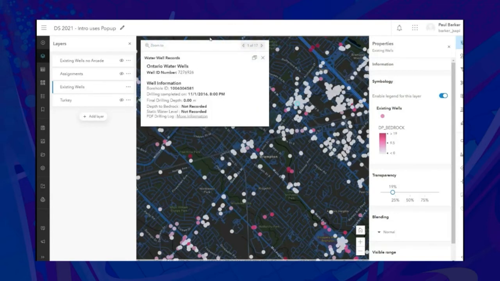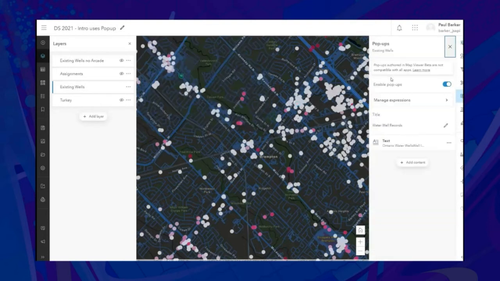If we look at the pop-up right now, we'll see that depth to bedrock is not recorded, static level is not recorded for this one, and there's a link to a PDF log. These are all driven by Arcade, and what we're doing basically is tidying up the data on the fly using just some simple conditional logic. So let's go into the pop-up and take a quick look.